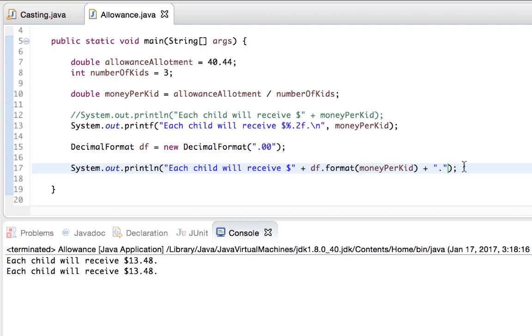So these are 2 ways that you can format decimal places of doubles or float values. The first one's using the printf, and again, that's just limited to the console. But the second one is using the decimal format class, which will allow me to apply a decimal formatting to any kind of variable.